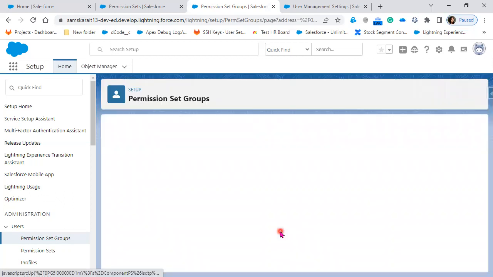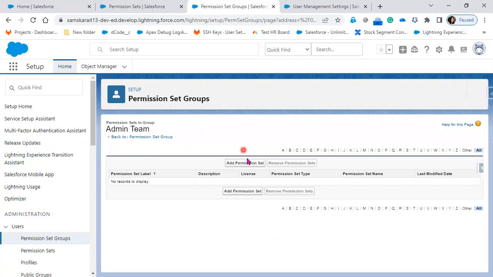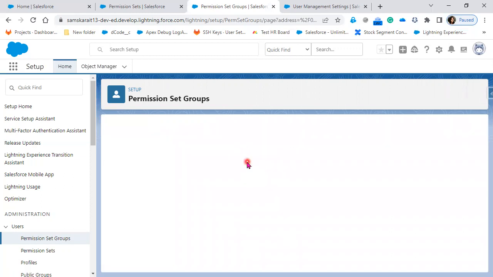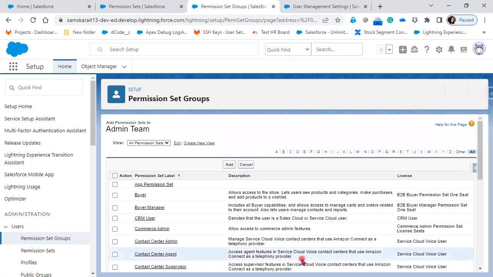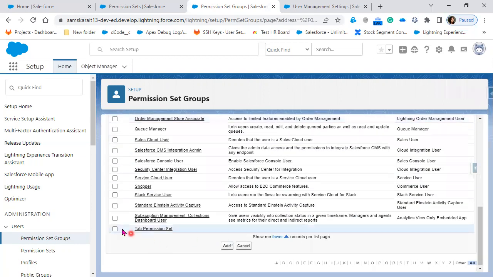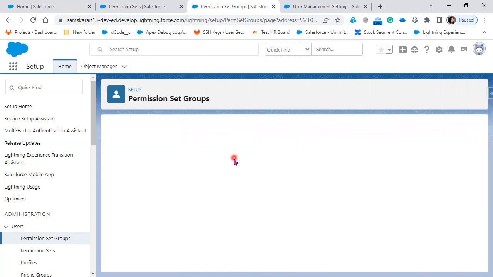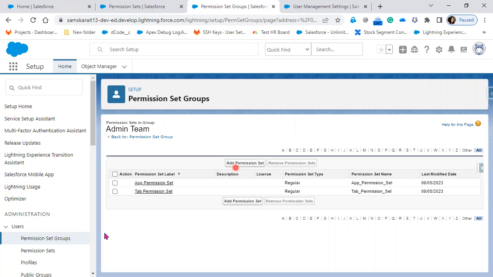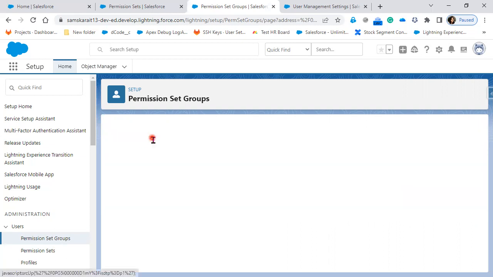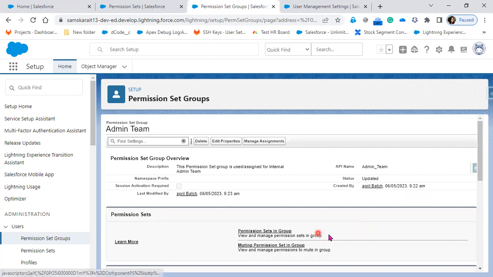In the permission set group, it says add a permission set. Now click on permission set, add it. Now here I'm going to add the app permission set as well as the tab permission set. Click on the Add button. Now click on Done. Permission set type is regular, name is this, last modified is this. Now we are done with adding the permission set. What we have done here is combine the individual permission sets into the group.